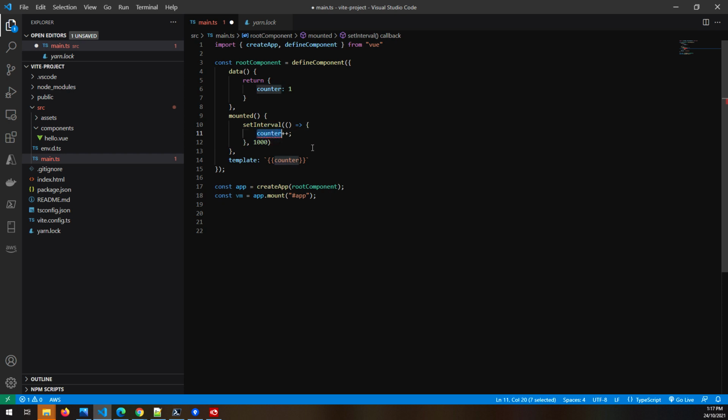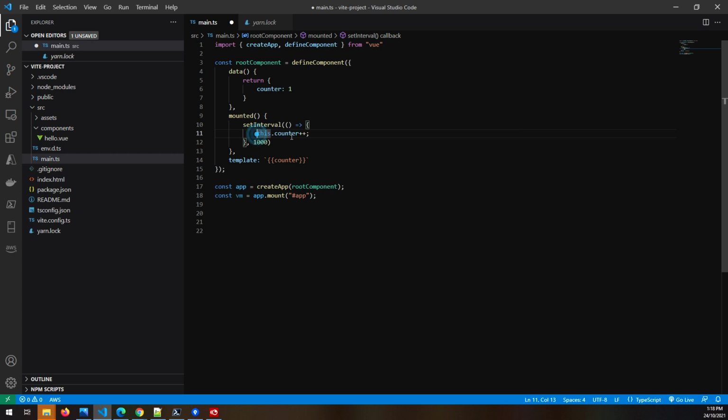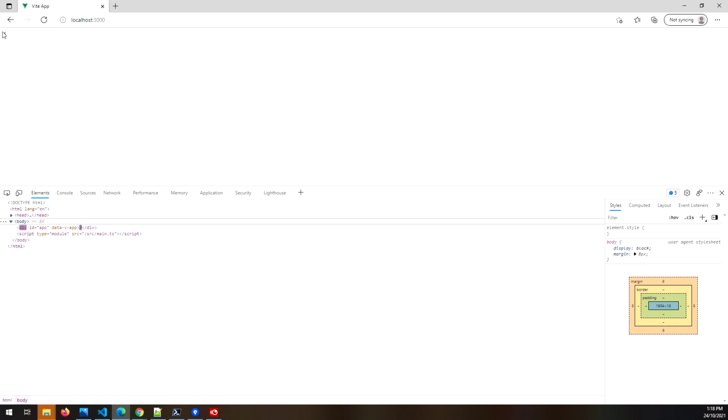Now whenever we want to access the variables defined in the data, we need to access them using the this. So this.counter++. So this will increment the counter by 1 every second. Save. Let's head out to the browser and we can see the template is getting updated every second.